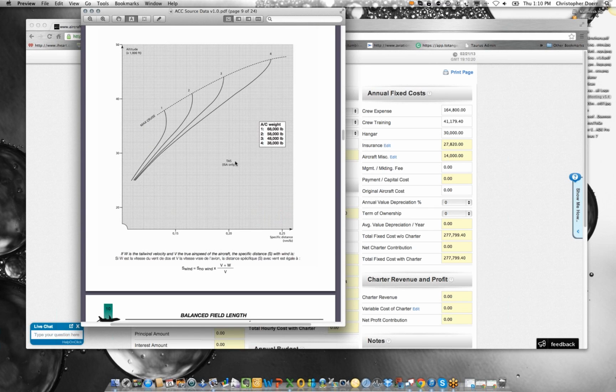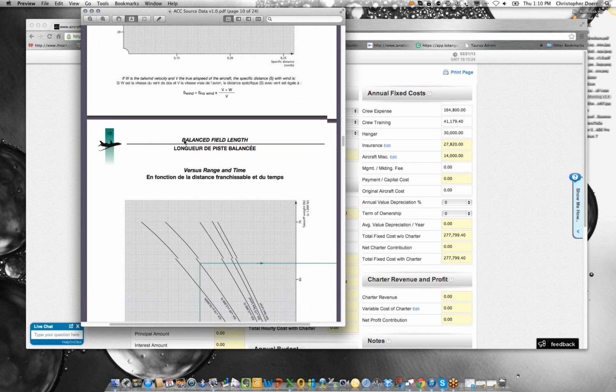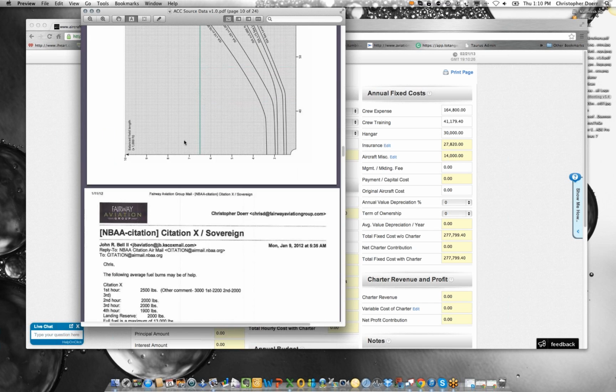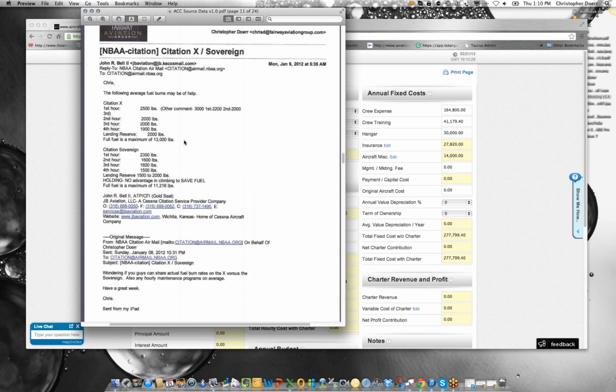I'm a pilot as well, so these charts don't scare me too much. I can interpret them, and we look at those and comprehend the data. Here's another, Sovereign versus Citation 10. This was kind of an interesting post.